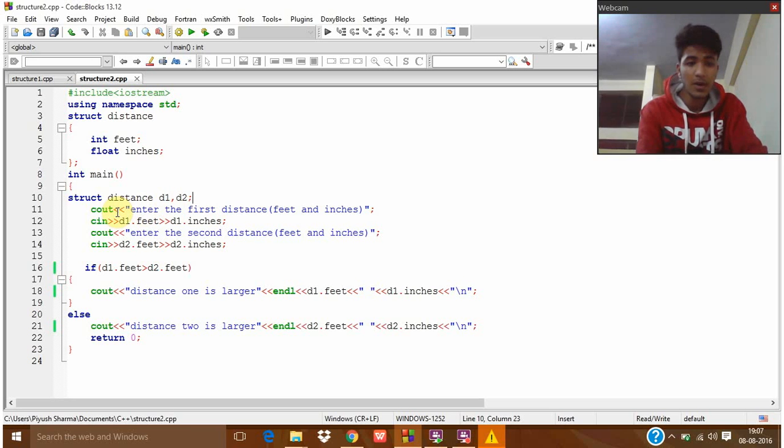So first we are asking the program to enter the first distance in feet and inches. Here we are entering the feet and inches for the first distance, and here we are entering the feet and inches for the second distance. And then we are comparing the distances to find which one is bigger and print the larger one. So if d1.feet is greater than d2.feet, then print distance 1 is larger, else distance 2 is larger. Then it will print the value. This part here is for the space between the feet and the inches. So let's execute the program and check it out.